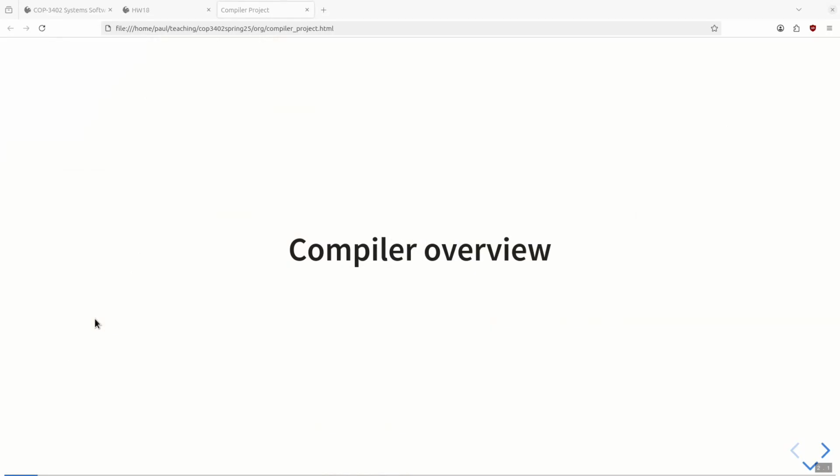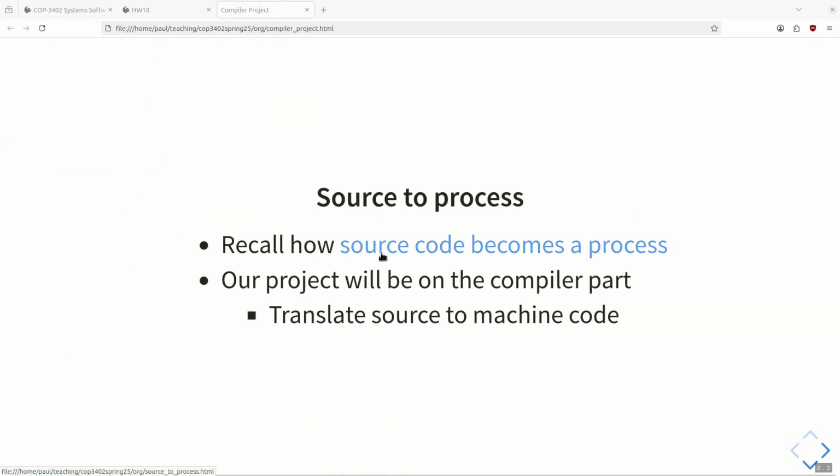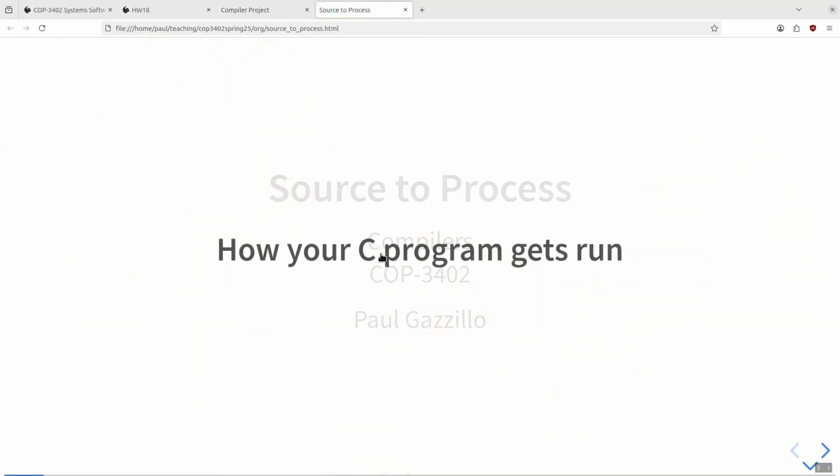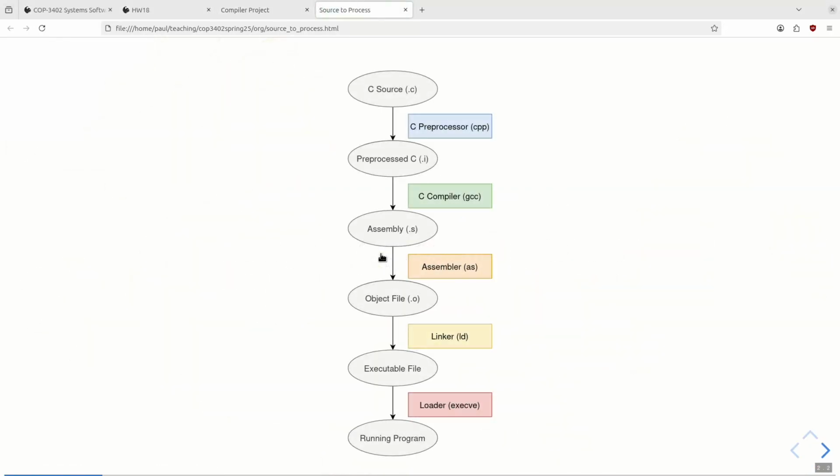Okay, so let me first give an overview of the project you're going to be implementing for the rest of the semester. Remember that in this tool chain, we had the preprocessor, the compiler, assembler, object linker, and loader. The compiler part, strictly speaking, is just the part that takes the source code and converts it into assembly or machine code. And we're going to write a compiler that does this.